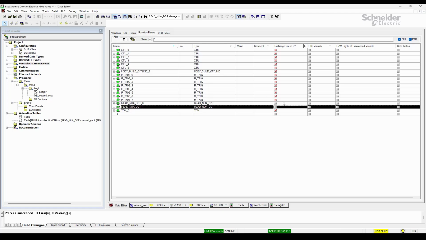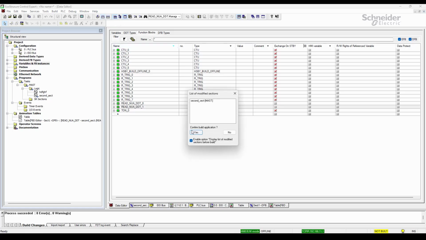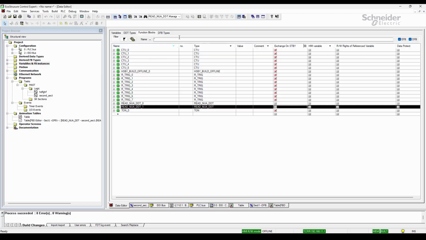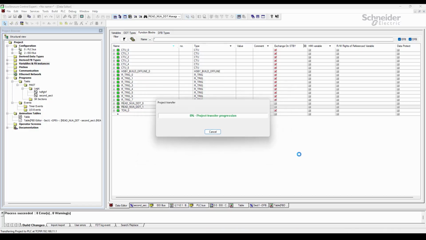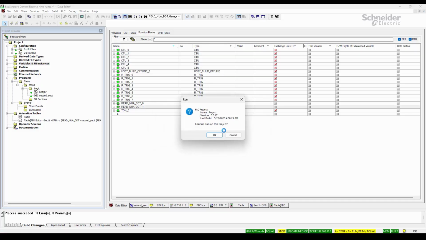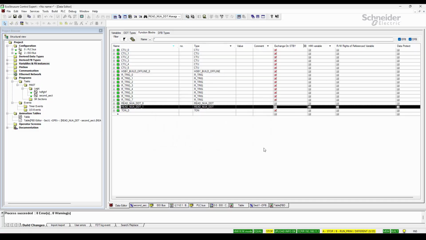Okay, so do this for both of them, and then we're going to build. Okay, and then we're going to connect. Transfer that. Almost there for this one. Let's see, yes. And then I'm just going to disconnect here. I'm going to take a shortcut just to connect to the next one.